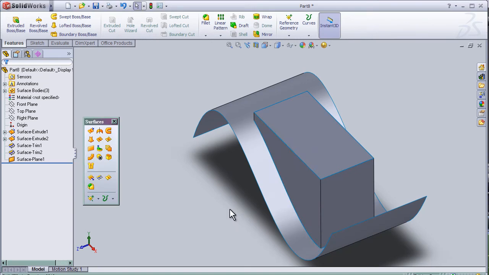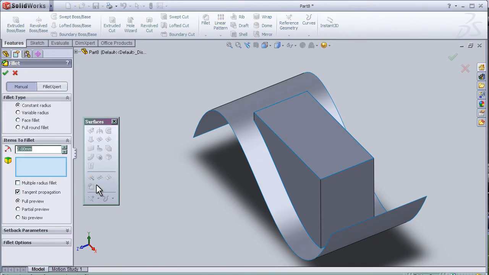This is tutorial number 21. In this tutorial, I'm going to cover the fillet tool. So let's activate the fillet tool and choose some radius here.